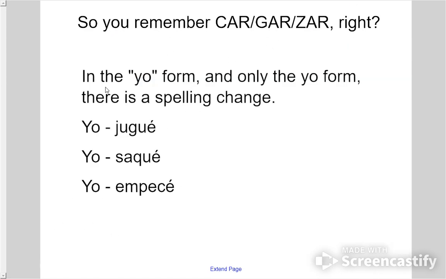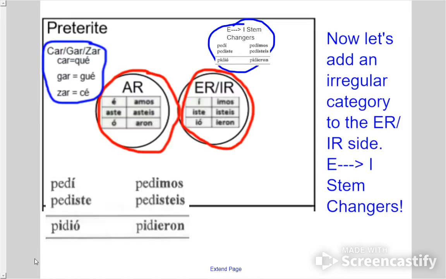So you remember Car, Gar, Zar? Remember in the yo form, and only the yo form, there's a spelling change, like gar changes to GUE, so it sounds like G. Car changes to QUE, so it sounds like K. And then the Z changes to a C. We don't really know why.